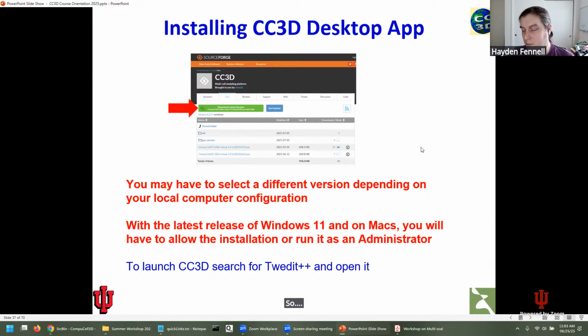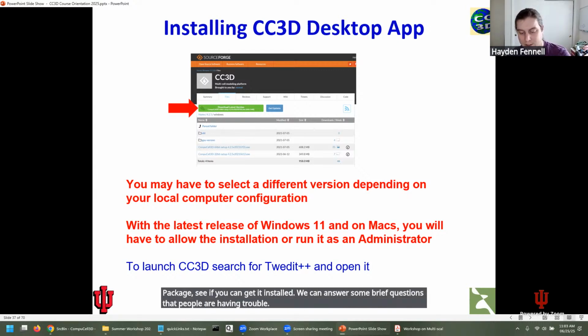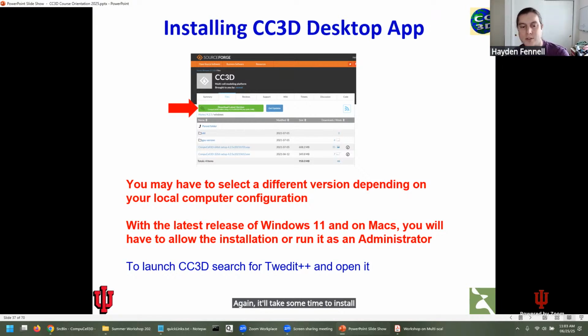I think I'll give maybe 5 minutes here for people to attempt to at least download the package, see if you can get it installed. We can answer some brief questions if people are having trouble. Again, it'll take some time to install on most people's systems. So if we can get it installing, I'll go ahead and move on to the demo.